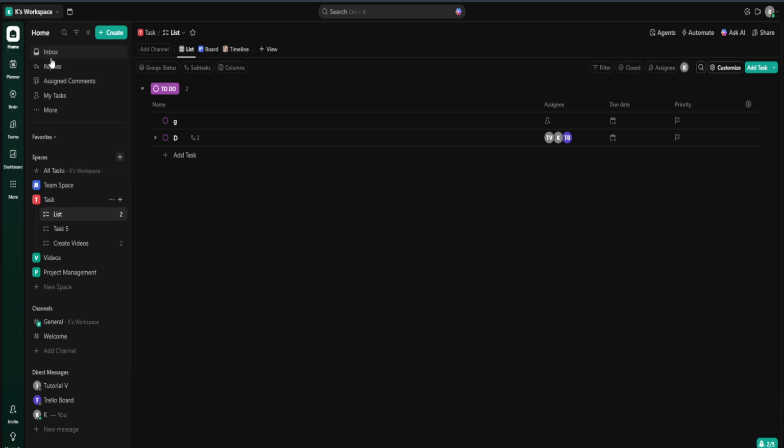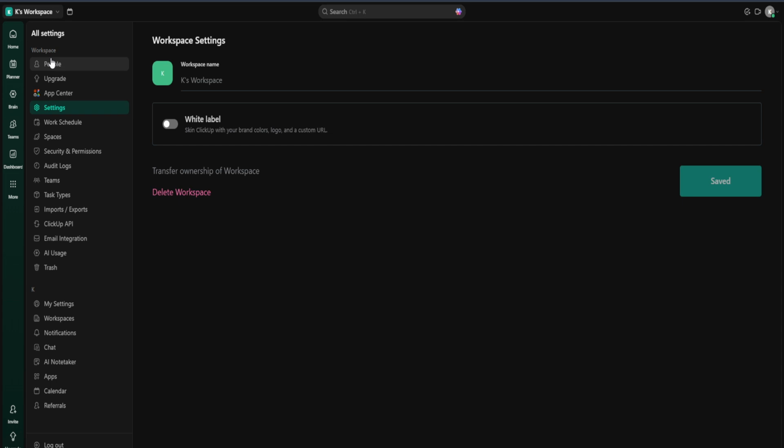Once you've clicked the Workspace profile icon, the next step is to access the settings. You will find a Settings option within the menu. Click it to proceed. This section is vital as it houses all the critical controls for managing your workspace, from customization to more significant changes such as deletion.